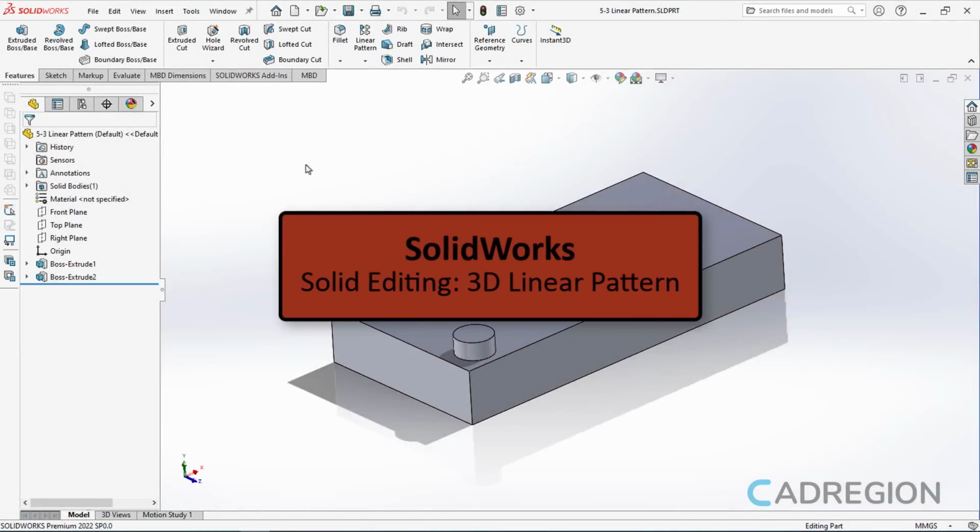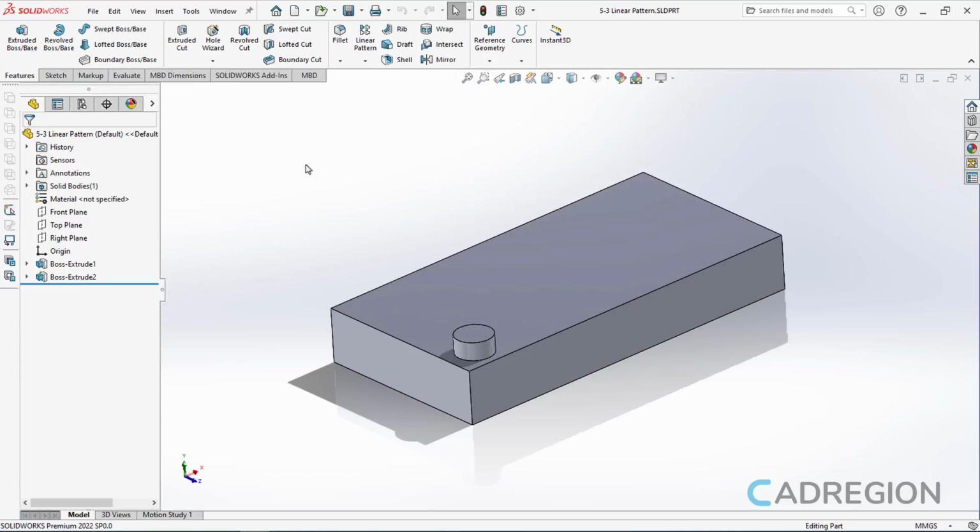In this lesson, I will show you how you can create linear or rectangular patterns of 3D solid objects in Solidworks. You can create linear or rectangular patterns using the Linear Pattern tool. In this way, you can create copies of a solid object quite quickly and easily.